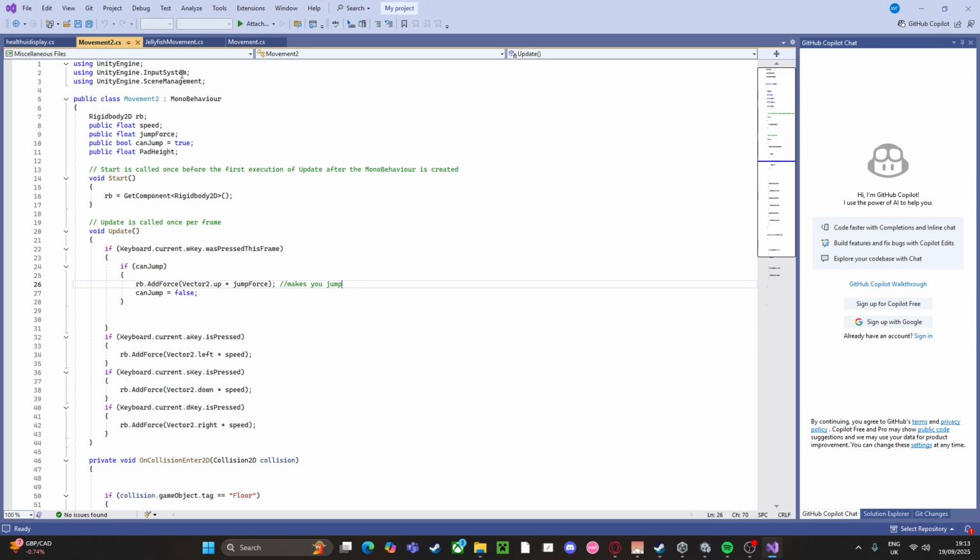So using UnityEngine, using InputSystem, this means you can now input things using your keyboard, and then UnityEngine.SceneManagement, which allows it to change and reset scenes. So we've got Rigidbody2D rb. So this is us defining that whenever we reference rb, it means we're talking about Rigidbody2D. Public float speed, public float jumpForce, public float padHeight. This is just a publicly editable number which you can change in Unity. So for speed, how large the force for your jump is and how high the jellyfish jump pad will send you. Then canJump is a boolean, so a boolean is a true or false statement, and it's set to true right now, meaning you can jump.